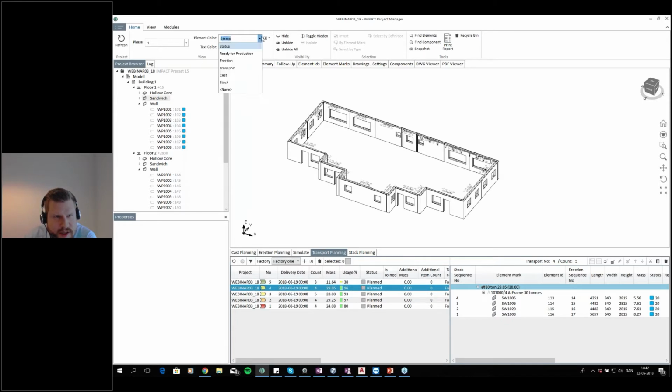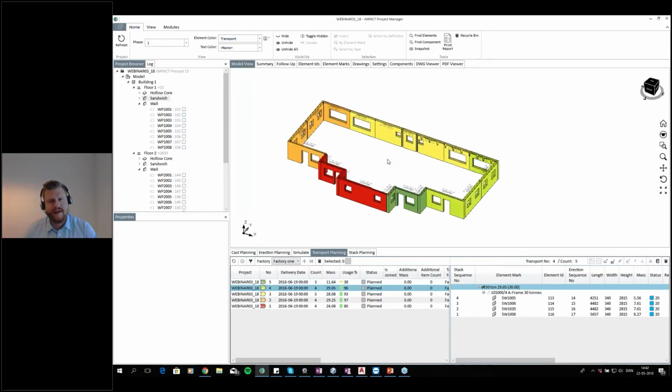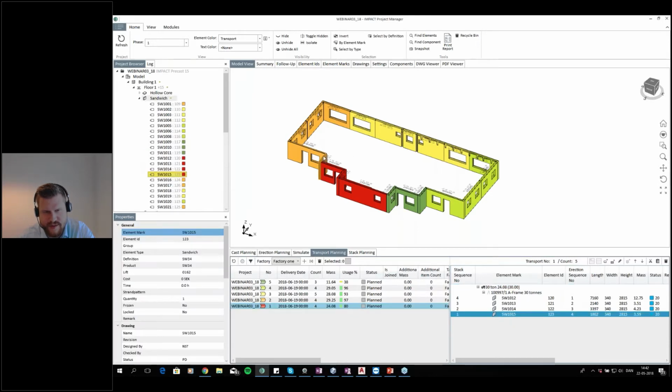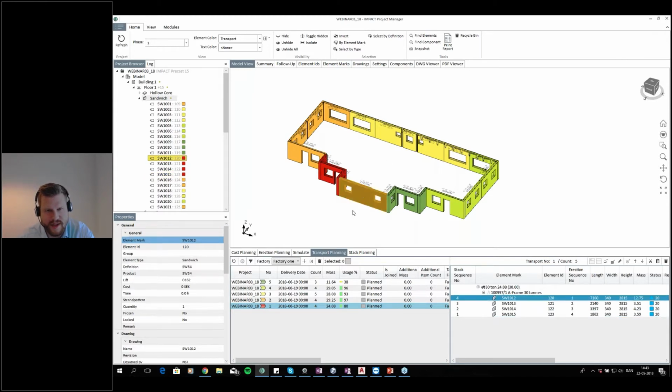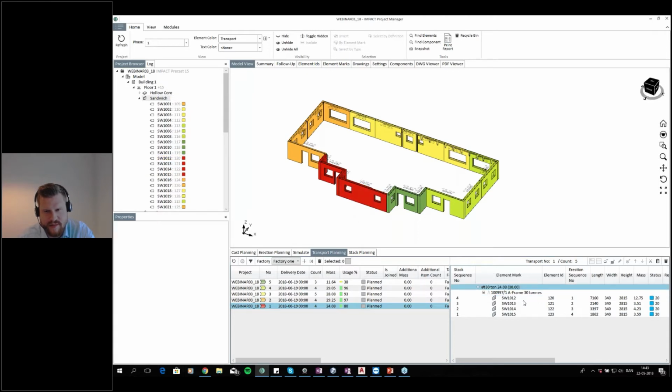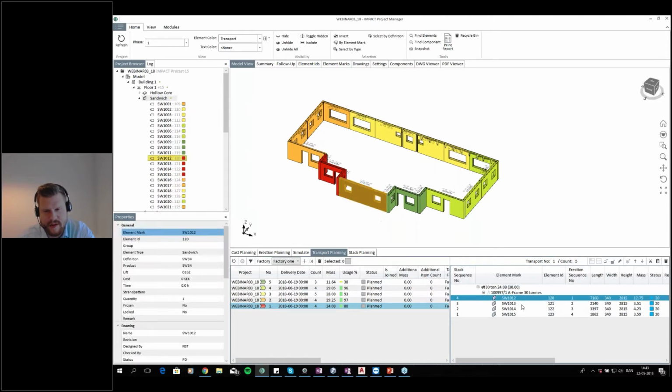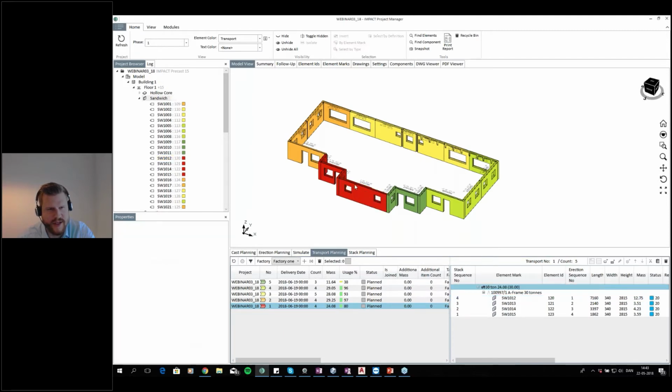So let me just change the element color here to transport. You can see now the element colors have changed automatically to match the transport color. So if I go down to transport number 1, it says we have these sandwich panels. As you can see here, the first one to be loaded is 1015, which is the last one here. But we wanted to load them in an order. So the first one to be erected is the last one to go on the A-frame, so we can pick it up, directly erect it. So that's done it brilliantly. The last one to be put on the stack is the first one to be erected on the site.